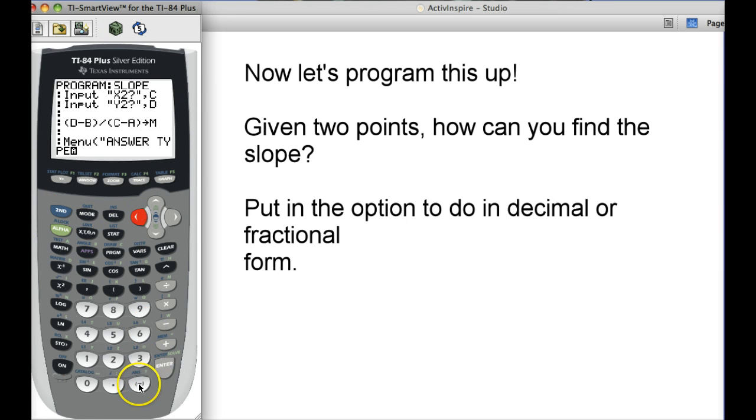Actually, why don't I put in a question mark there? Answer type. Now, I'm going to put in a comma. And my first choice is going to be fraction. Now, like me, make sure you don't hit clear. Fraction. Close quotation. I need to have a comma, and then my label.